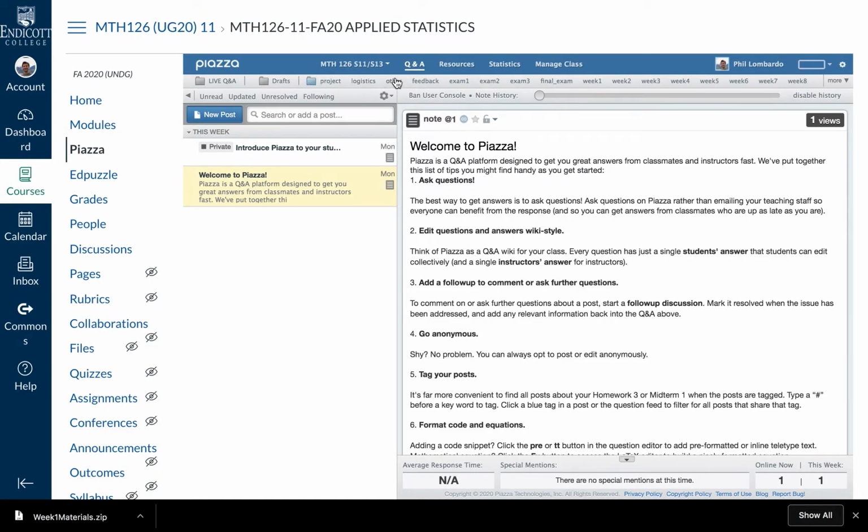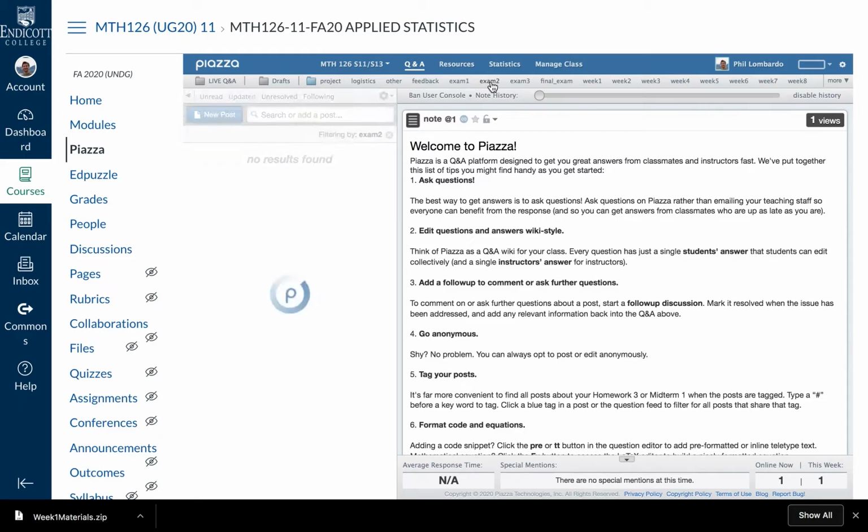Up along the top here, we have different folders. And if you click on a particular folder, it'll automatically sort the posts on the left according to whether or not they're in that folder. Now this is really helpful because the folders I've set up, I have week 1, week 2, week 3. I'm going to ask that all of our different posts are categorized by week so that we know roughly chronologically where different questions and stuff arrived. You can click the more to get to our other folders as well.